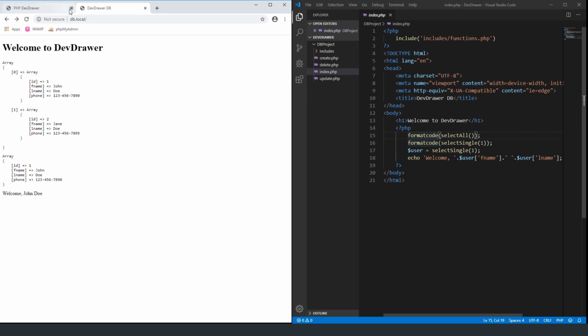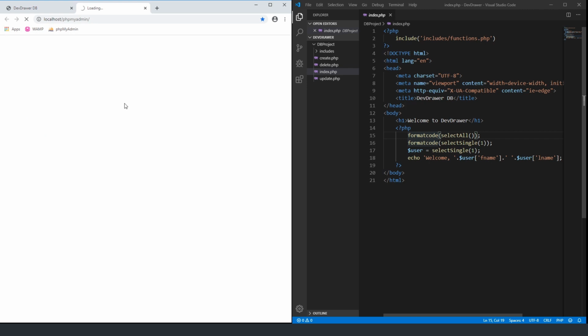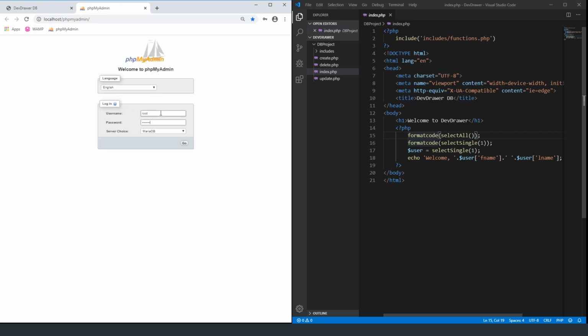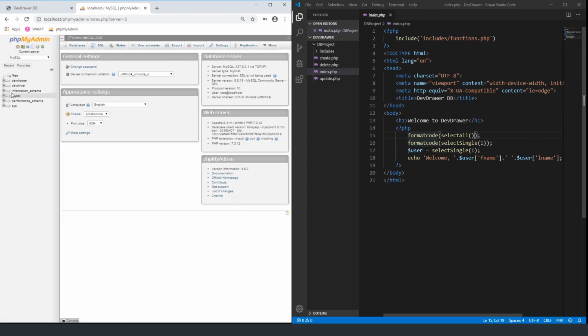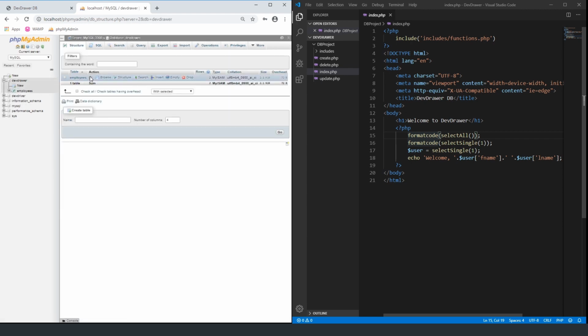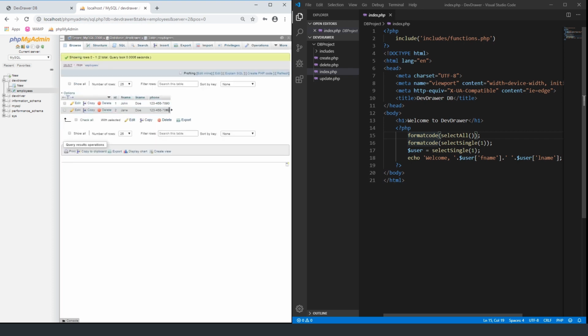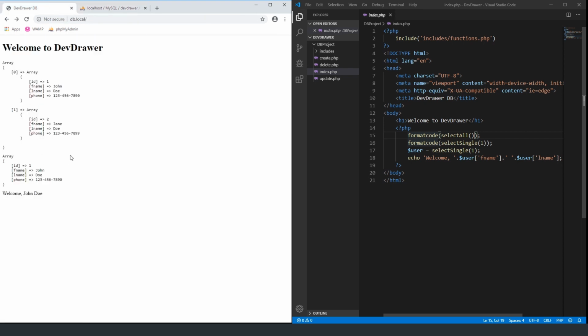So first thing we're going to do is I want to browse out to our database real quick just to have it open in the background. And again, we're using root and no password. And then our database is going to be dev drawer, same as it was last time, with the one table that we have for employees, which you can see right here.